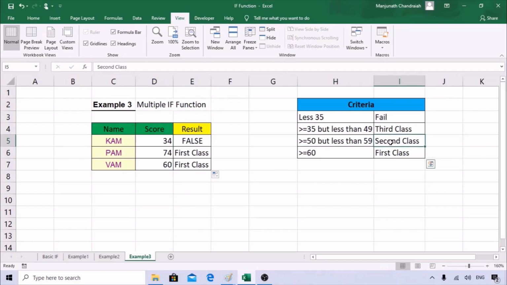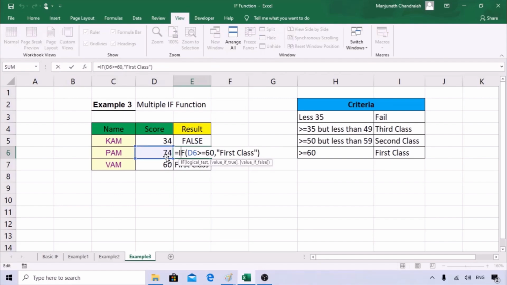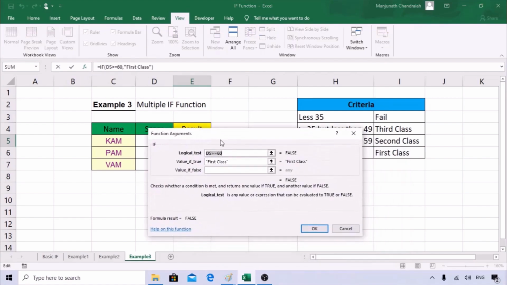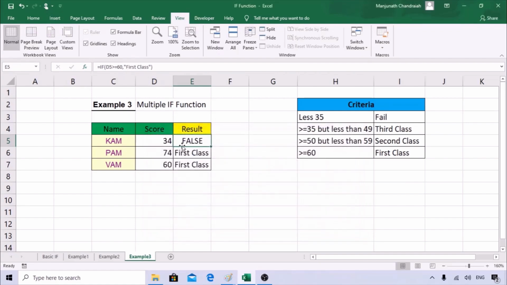But this we achieved. We need to achieve that if this is above 60, first class, that is fine. If it is less than 60, then what should be the next criteria? So we need to add again. Since we are not giving the false function, we go and add the IF function again. Here we are not going to use this box. We'll use it directly here. So the first criteria is working fine.